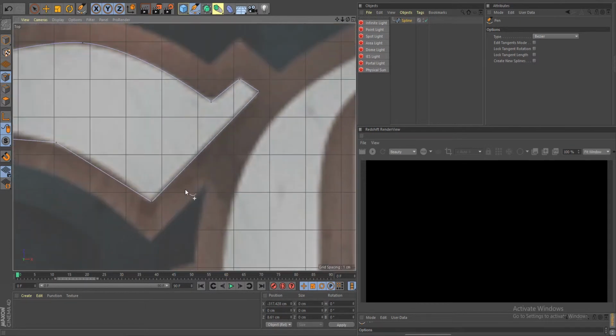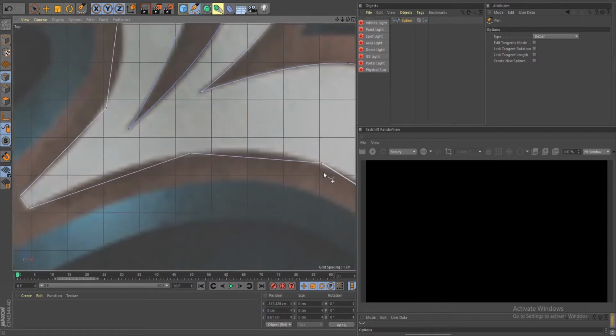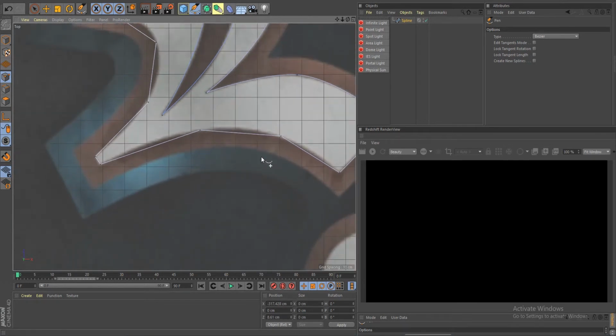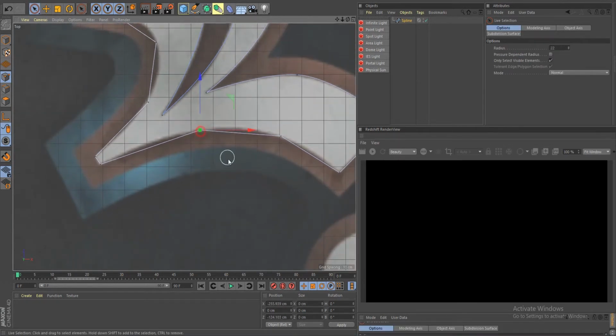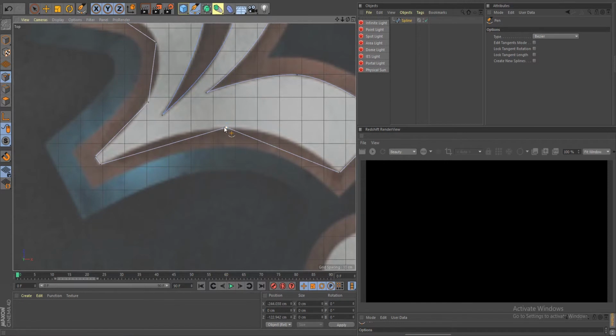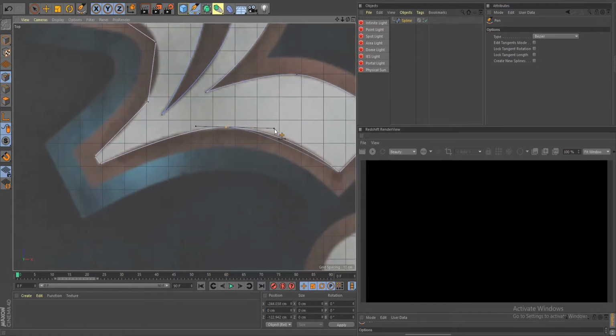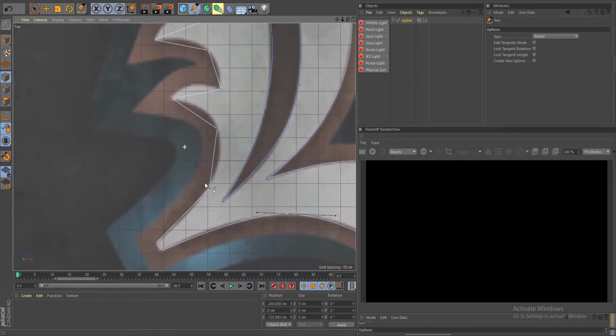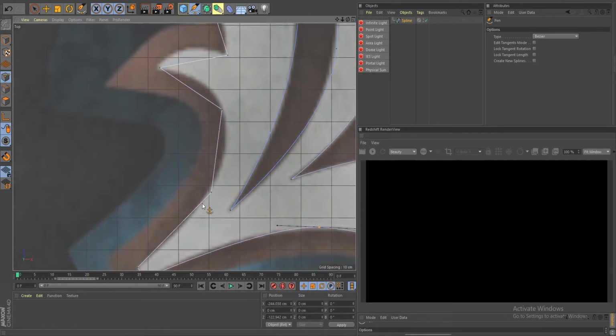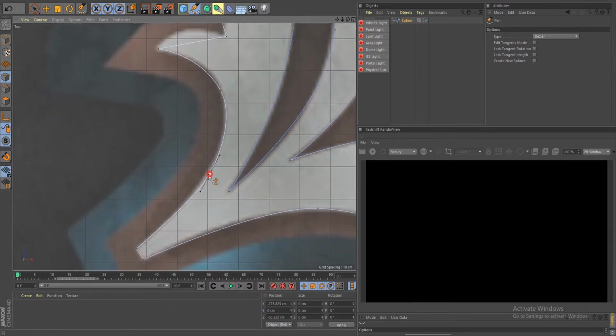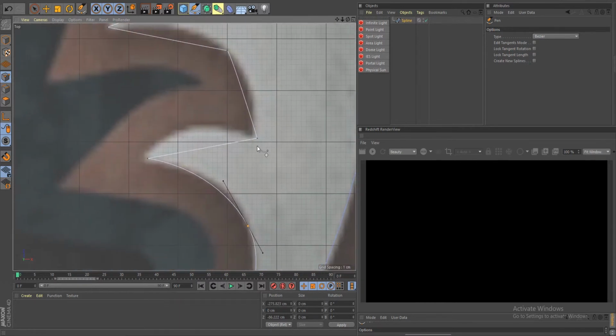Let's go down in here. This looks pretty good. We can probably get away with one point in here, so let's just delete and move this one to the middle of the bottom of the L, and just do soft. And that looks pretty good. Let's just play around with the handles, and let's continue. Right click, soft. Right click, soft. And that's pretty good.